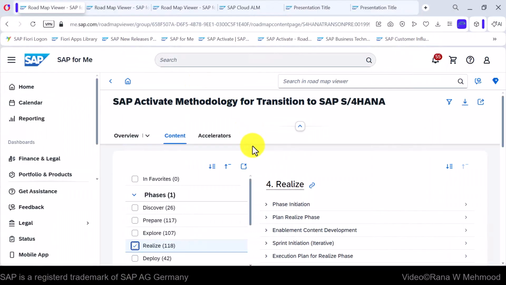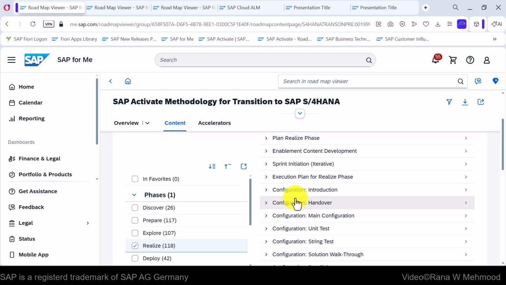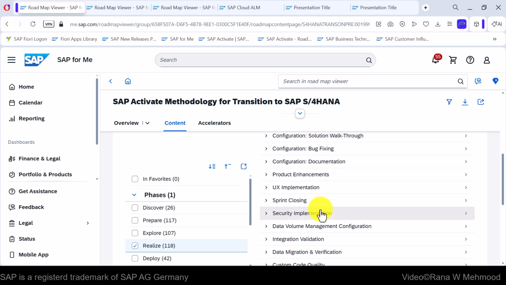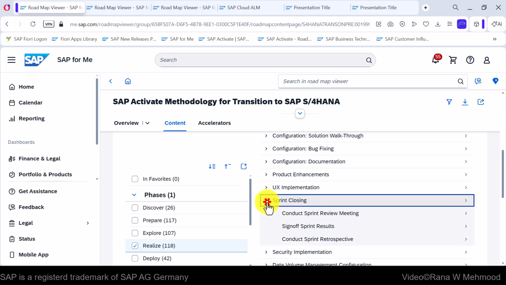And first, here we can view SAP Activate Realize phase tasks for transition to SAP S/4HANA, such as phase initiation, plan, Realize phase. And further, here we can view the configuration activities in this phase and product enhancements, which are again the development, sprint closing. Sprints are short time boxed development cycles in agile methodology where teams complete specific tasks, deliver working features, and review progress before starting the next iteration.